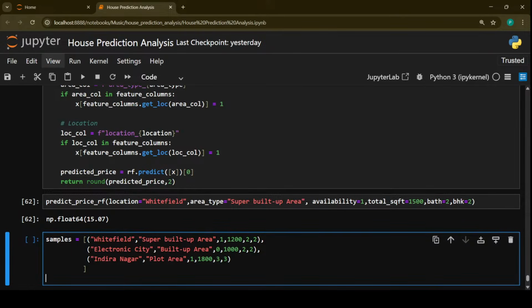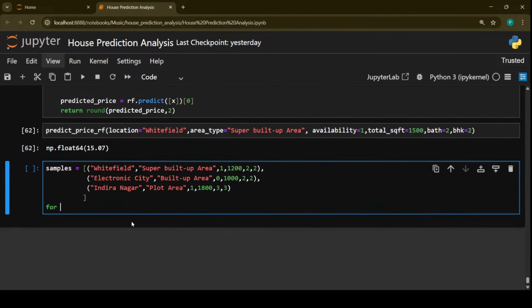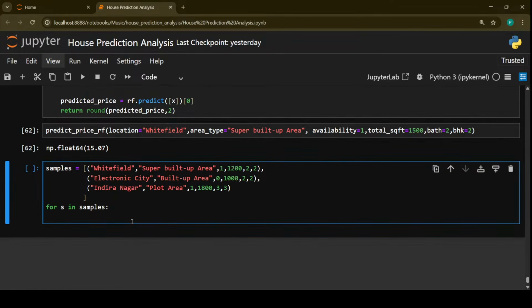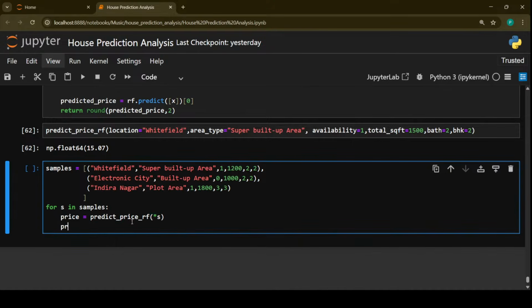So now these are the samples. Now we need to call the samples with the function. For that you can use a loop. So for s in samples, because at the end it is a list, only a list of tuples. What we want is the price. So call the function predict price rf. Okay, give the values, then print it nicely. Use f-string for that.